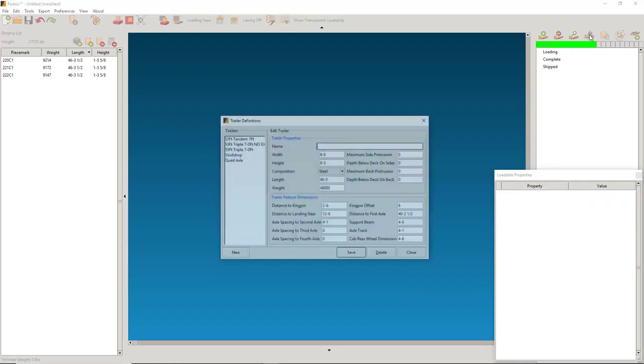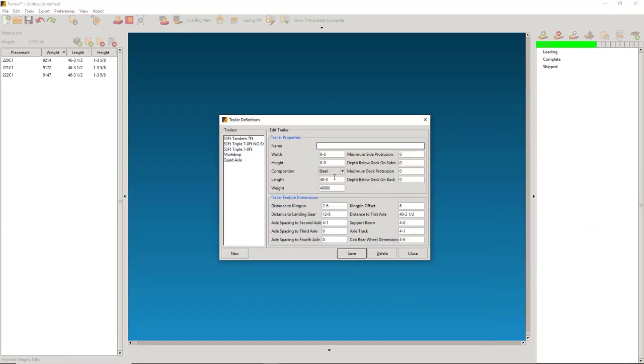switch into my loading view, which will be where the trailers are. The trailer definitions will be just a library basically for all my trailers. The bottom part's going to be where I set up the applied weight at each of the locations for the hitch and the axles. Anything that I add inside of here is going to be applied for all my jobs, so I don't have to set it up every single time.